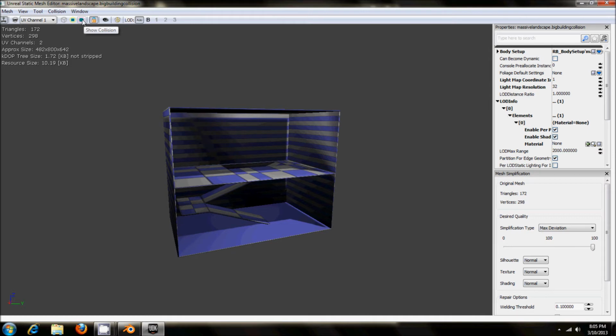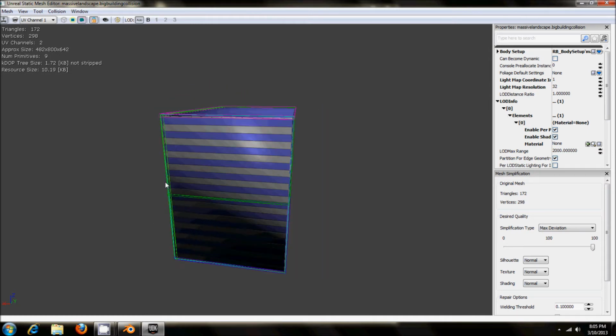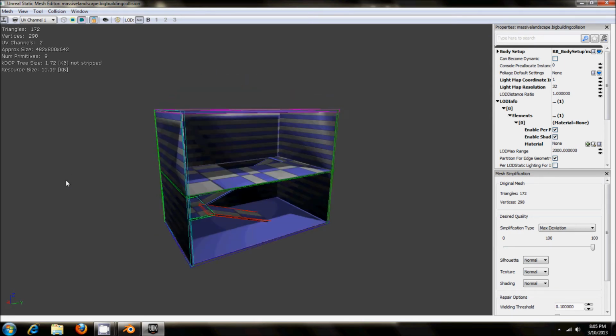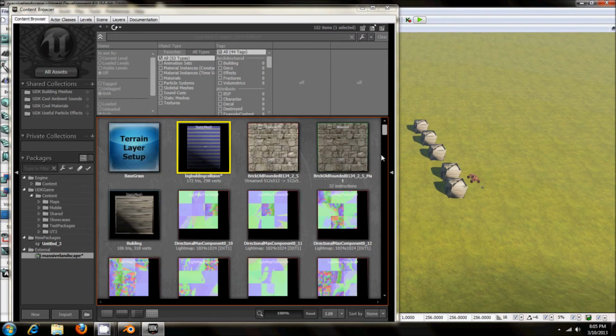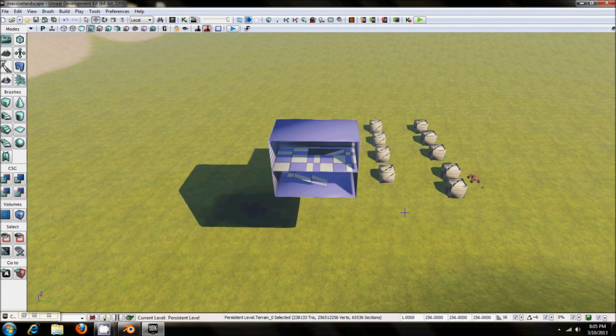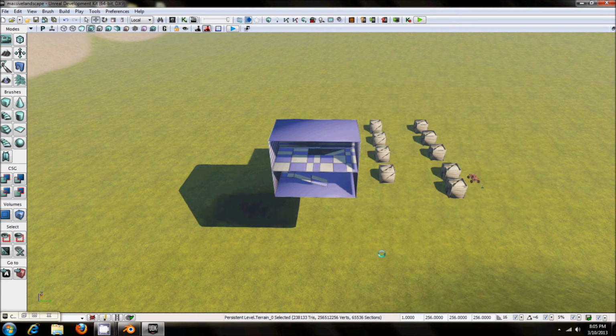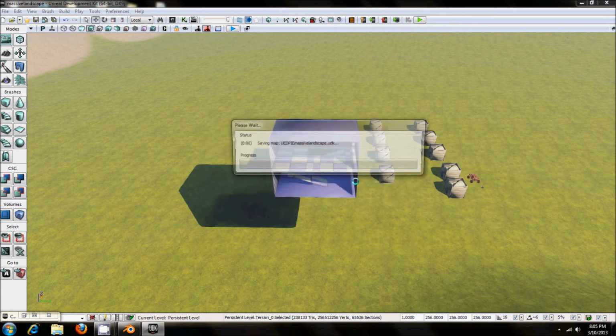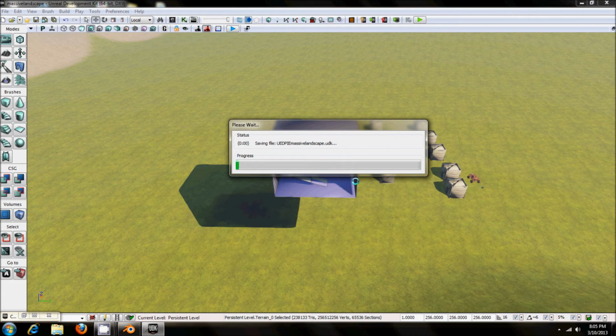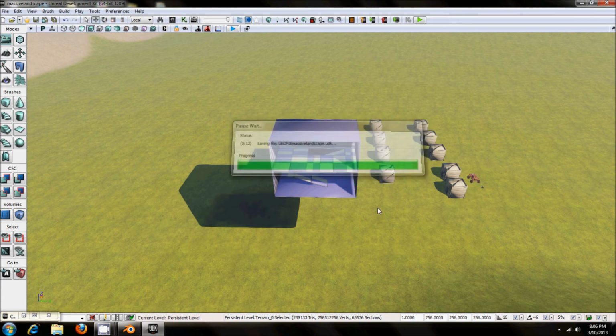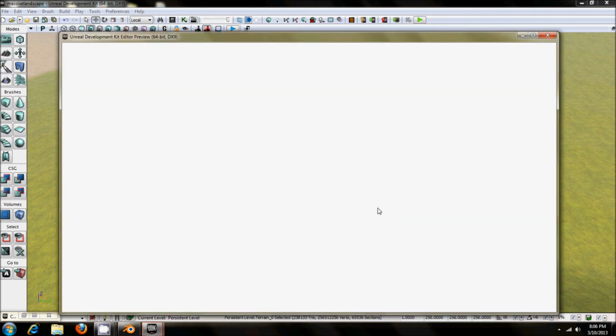Now if I click this button up here, show collision, it'll show the collisions that we added. So there they are. So it does recognize them. Okay, we can get out of that. Okay, now I will play from here. This might take a couple seconds. Or longer. Okay, here we go.